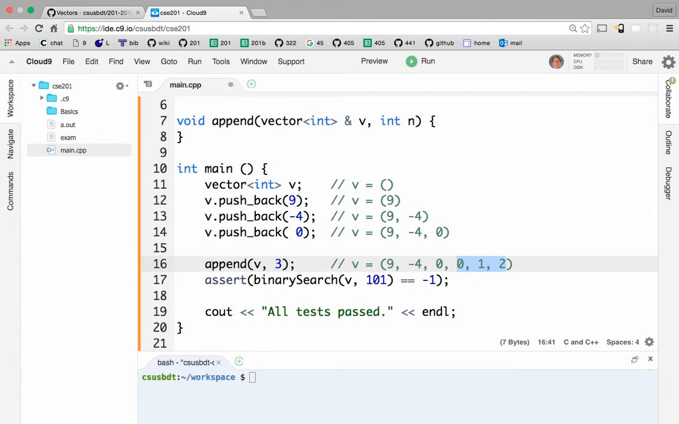It's a little confusing because there's already a 0 in there, right? But the instructions say to just append 0 through n-1. So we're going to end up with 2 zeros. That's okay. So now we want the test code to check for this.